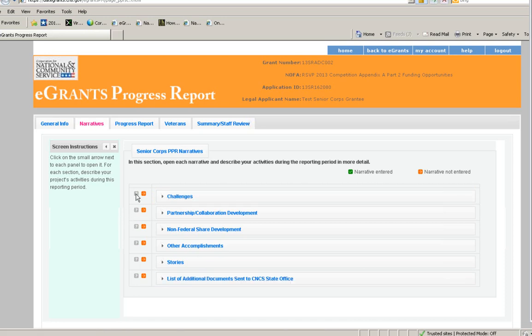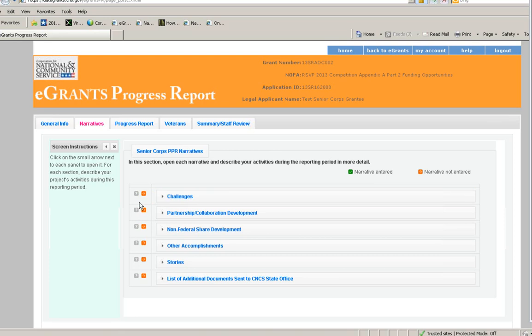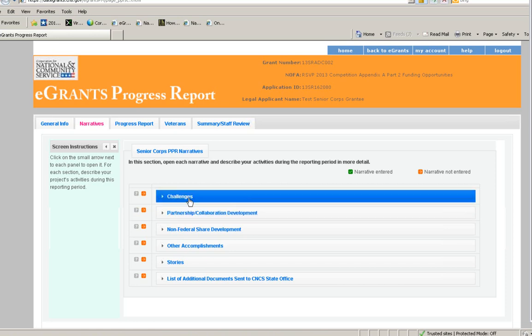So another thing to look for, these question marks beside some of the fields, I can roll over and will give me some instructions about what information is to be provided in those fields. So in this case, the challenges section, for example, I get a short description. It tells me describe any new challenges affecting my project during this reporting period. You'll also notice, similar to the application, these are orange arrows. When I complete this field, it will actually turn to a green check mark.